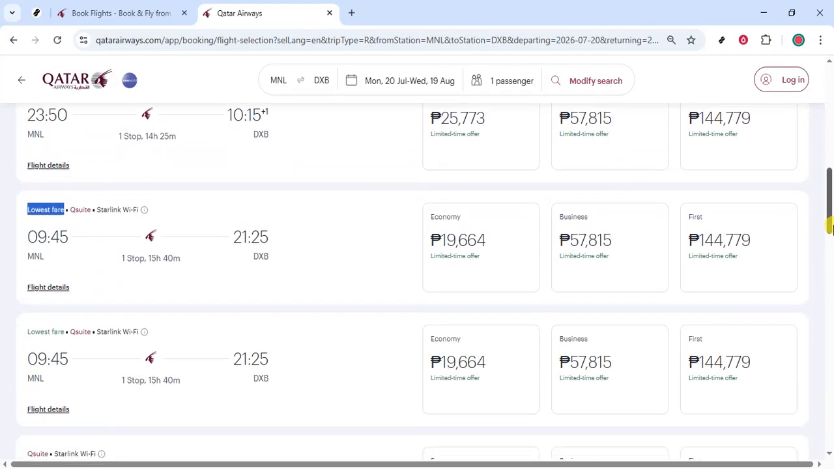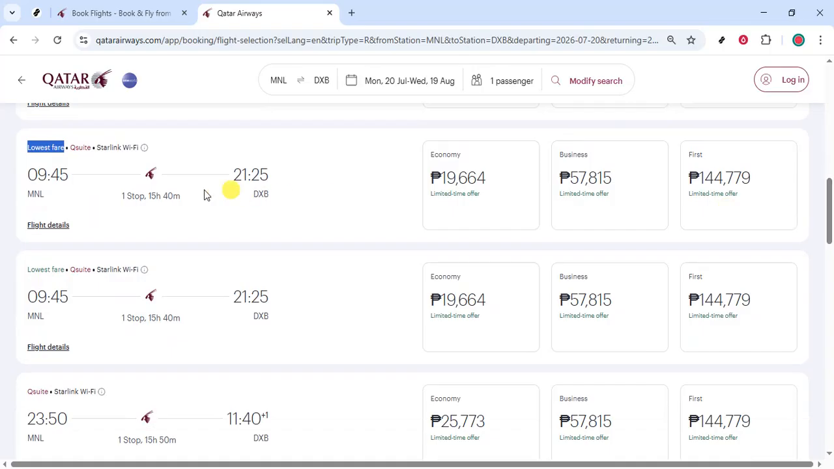Check the total price, layover times, and what's included in the fare, such as baggage and seat selection, so you know exactly what you're getting. If the lowest fare has a long connection or tighter restrictions, weigh that against the small price difference to a more convenient option. Once you've found the best value for your needs, you're set to continue with the booking on the site. And that's it.